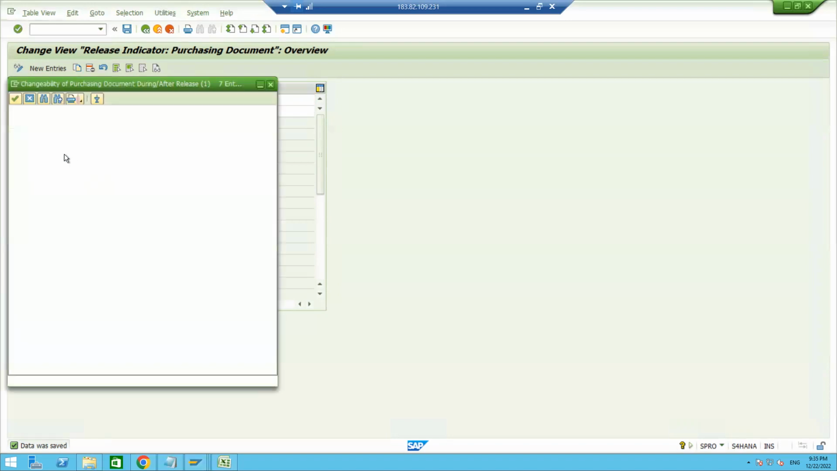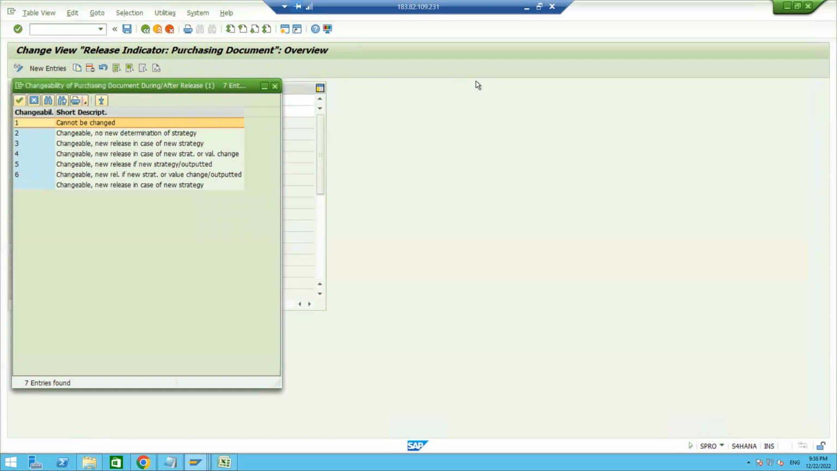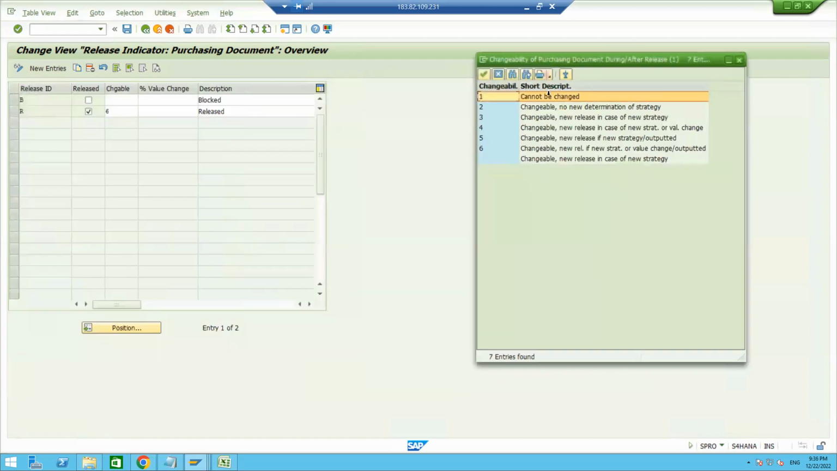If we click here, there are a lot: 1, 2, 3, 4, 5, 6. What is the meaning of this? Basically, once the PO is created and released, and if you maintain 1 in changeable, then after the release no one can de-release the PO. Once it is released, it means released. This is the meaning of 1. And what is the meaning of 6? Changeable, new release if new strategy or value changes or outputted.